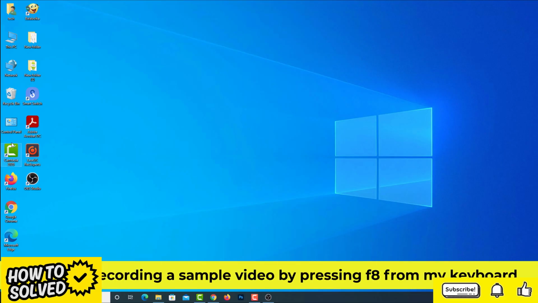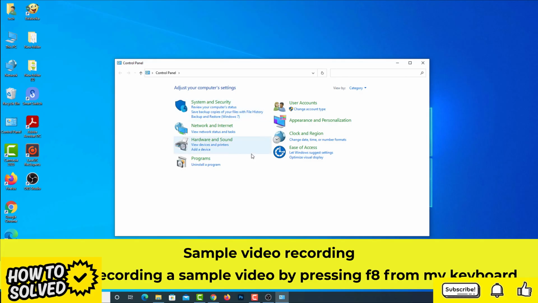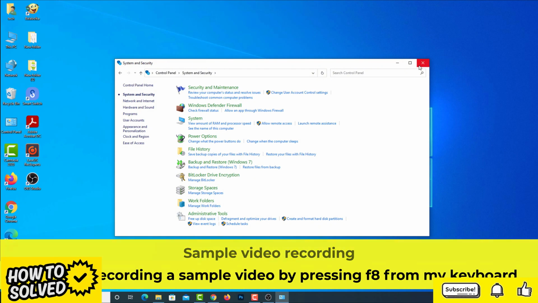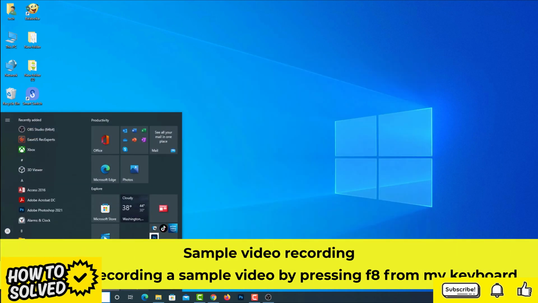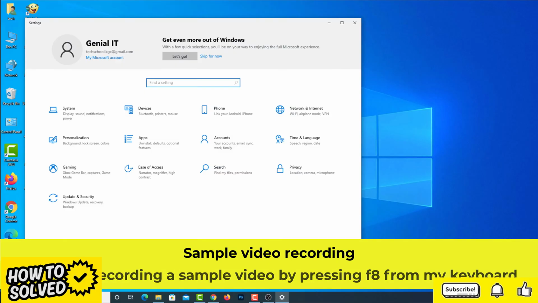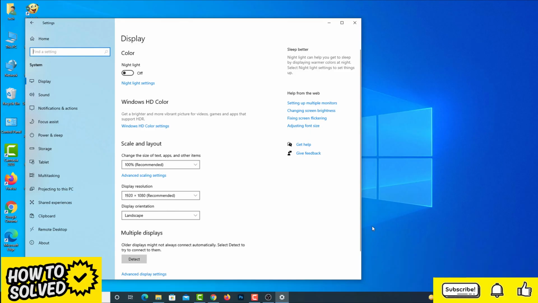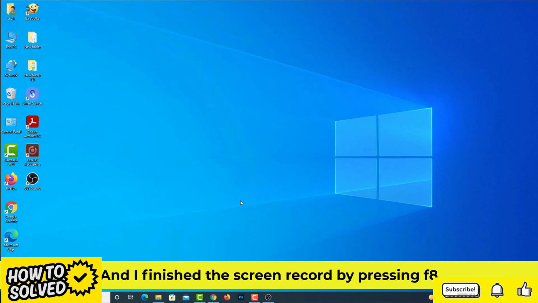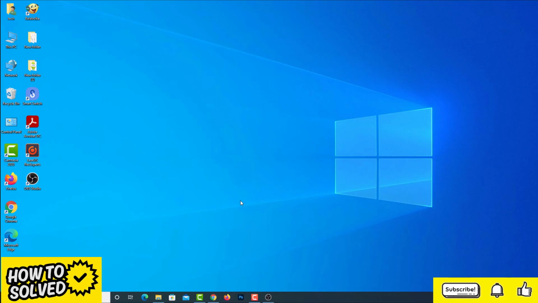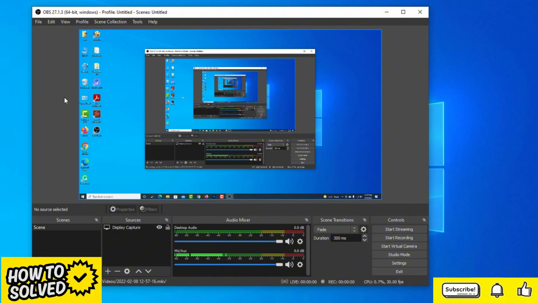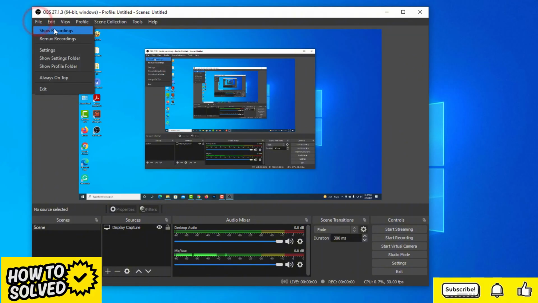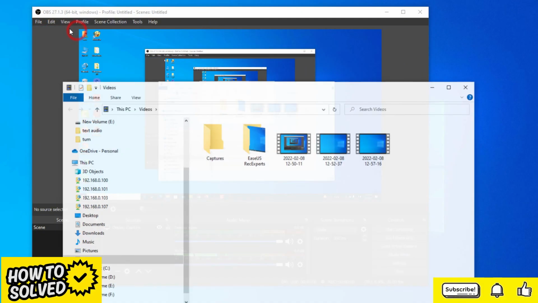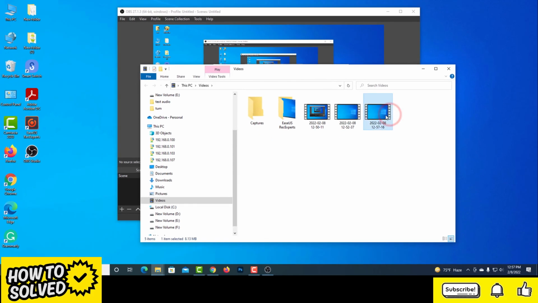Now I am recording a sample video by pressing F8 from my keyboard. And I finished the screen record by pressing F8. Now go to OBS Studio. Then go to Show Recording. Your recorded videos will be saved here.